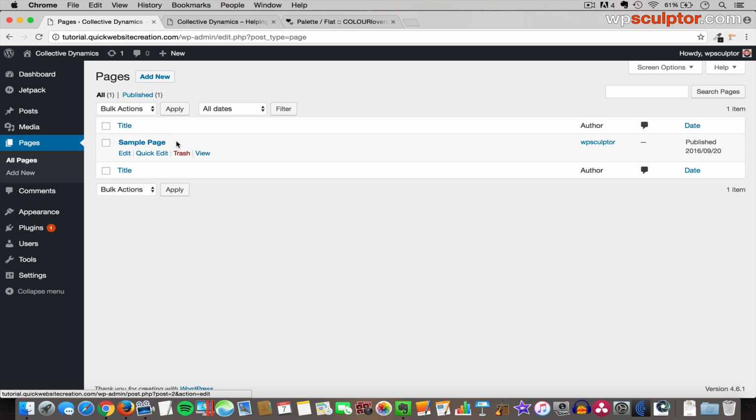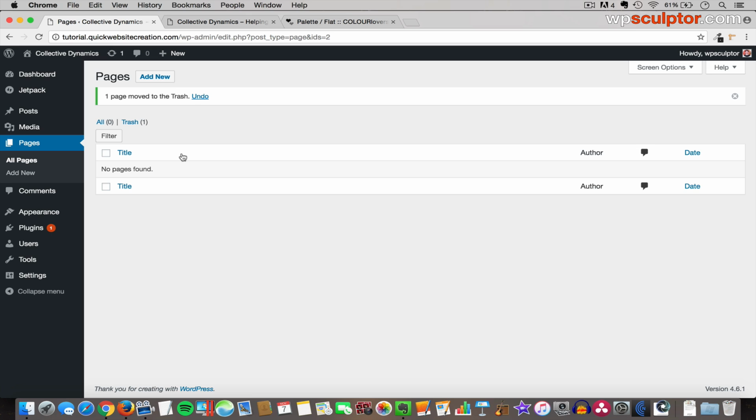So to do that, you're going to hover over the page and just click on Trash. And I do want to point out that's not actually going to permanently delete it. You could click on the trash folder here and permanently delete it from there or restore it, but we're just going to leave it in the trash folder.